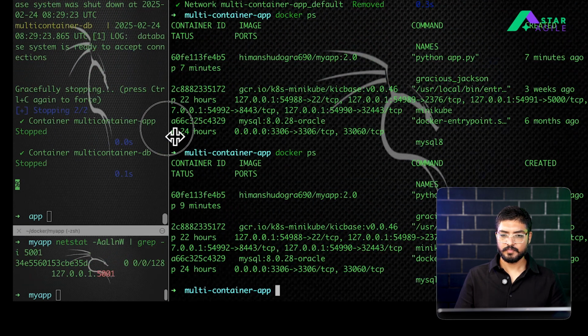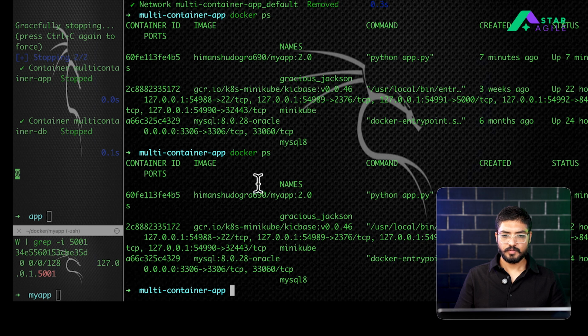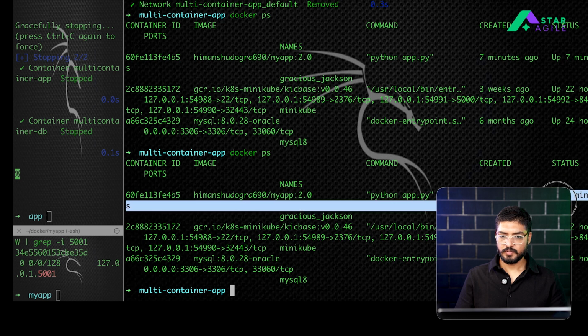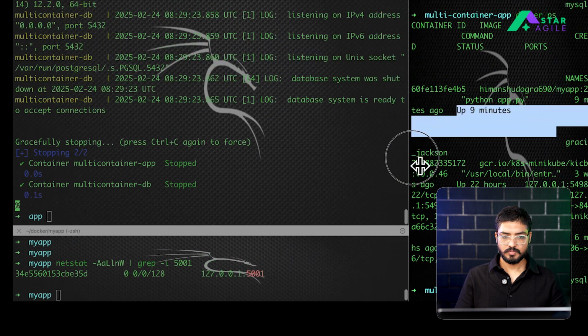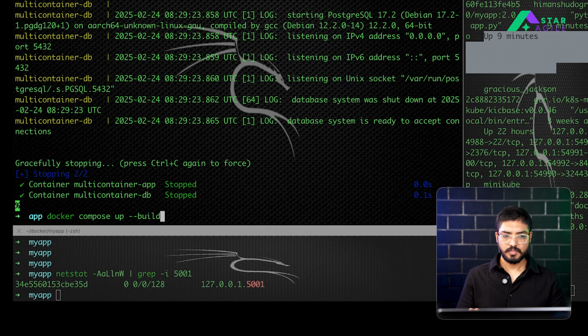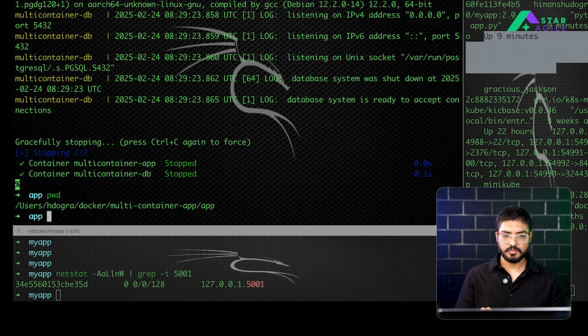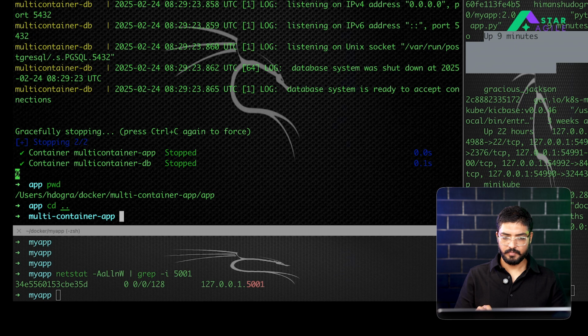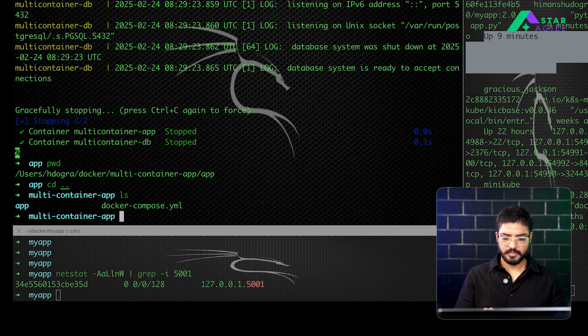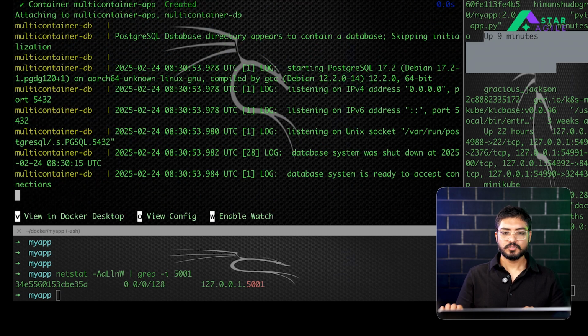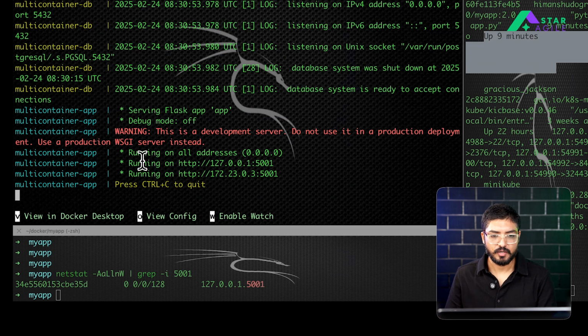If I kill this. It's fine, up 9 minutes ago. Let me restart it. Okay, yeah, it's saying this because I am inside .app, I have to be present here. That's why, because it was just picking up the app. It was not picking the actual Flask application. So this time I'll just do this, and yeah, now it's running.